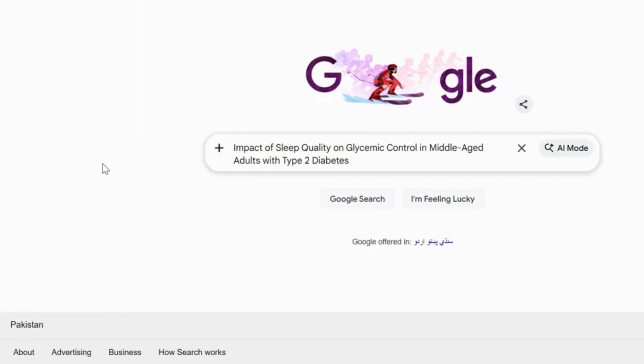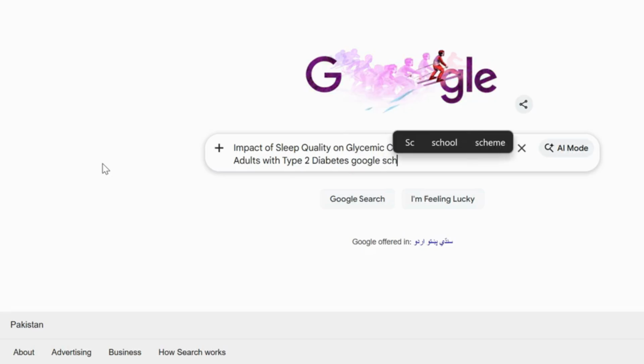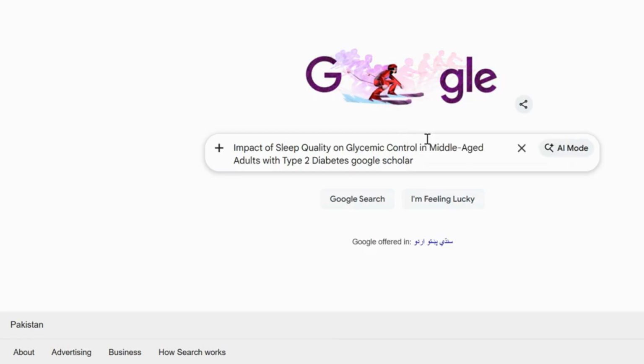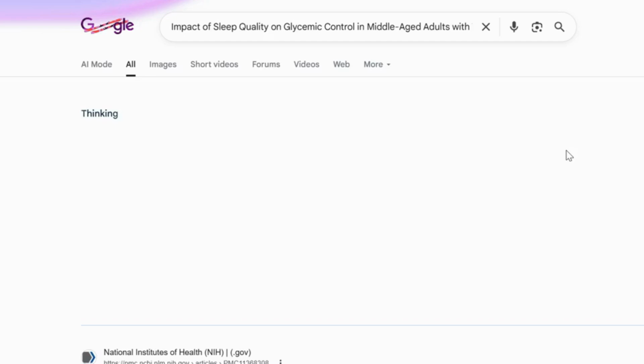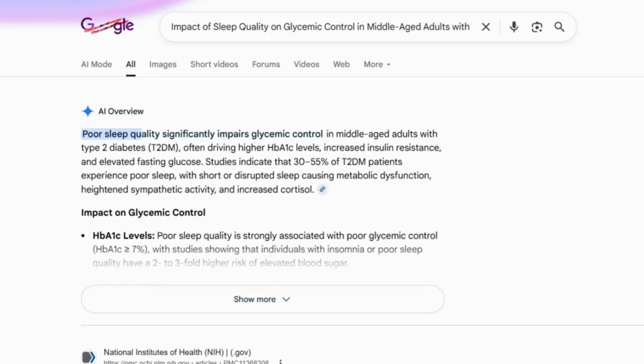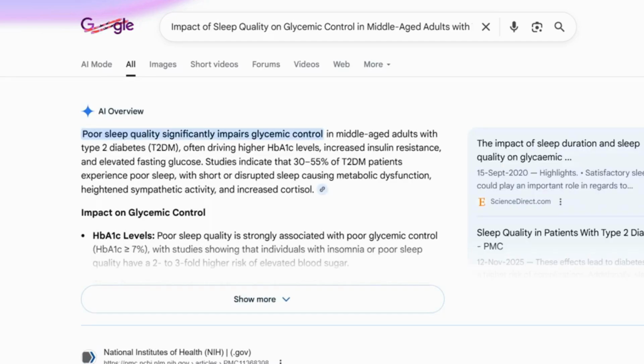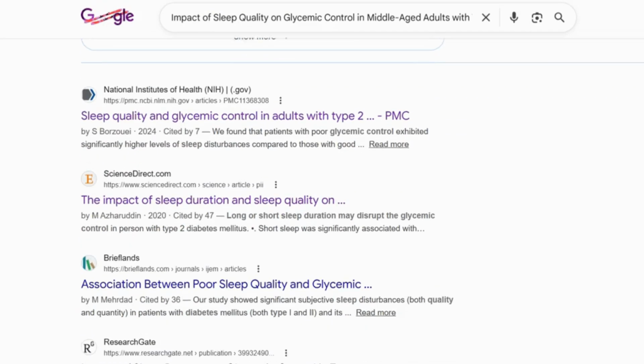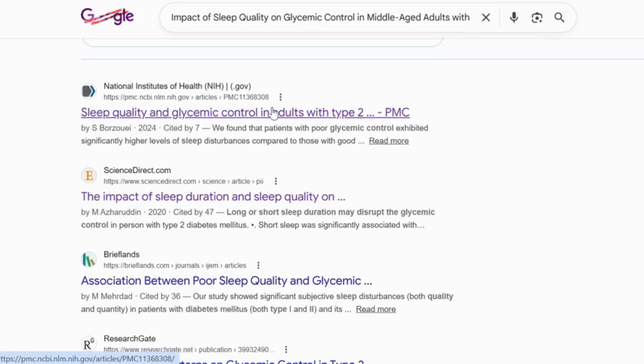Now I will guide you on how to write the significance of the study. When you write this section in your thesis, you should already have identified the gap your study addresses. If you are still unsure how to find a research gap, watch the video above to learn the steps for identifying a research gap. First, search the topic title on Google, such as Impact of Sleep Quality on Glycemic Control in Middle-Aged Adults with Type 2 Diabetes, using Google Scholar.